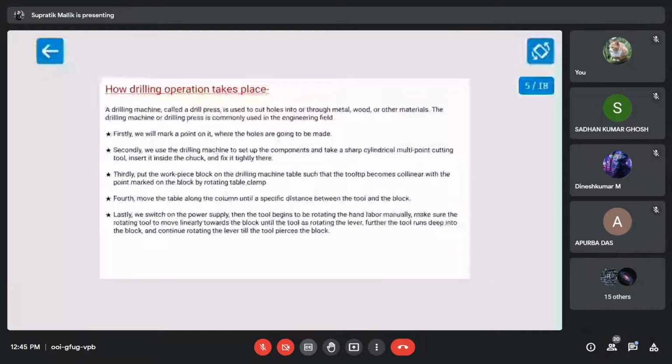Then how a drilling operation takes place. First, we mark a point on the workpiece where the holes are going to be made. Then we use the drilling machine to set up the components, take a sharp cylindrical multi-point cutting tool, insert it inside the chuck and fix it tightly there. Thirdly, put the workpiece block on the table and clamp it. Fourth, move the table along the column until there is a specific distance between the tool and the block. Lastly, we switch on the power supply. Then the tool begins rotating. Manually we can give the hand feed, or in some drilling machines the feed is automatic. This way we can complete a drilling operation.